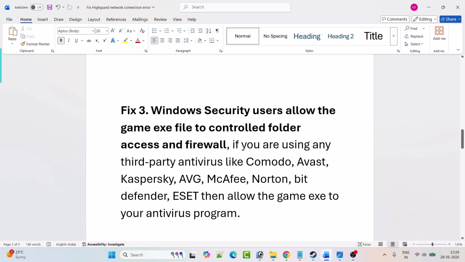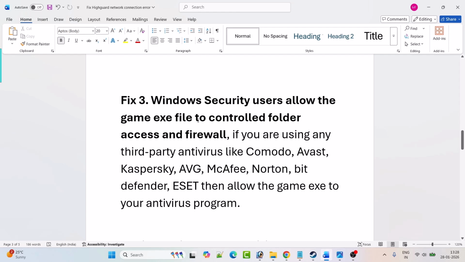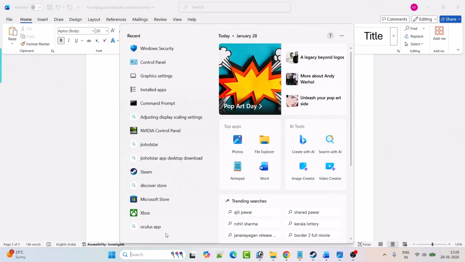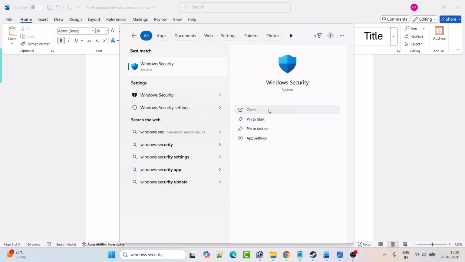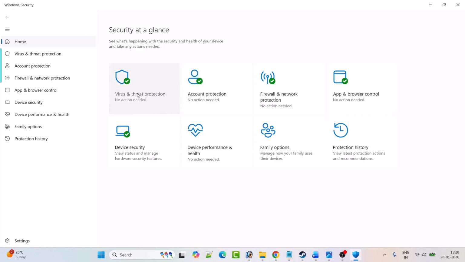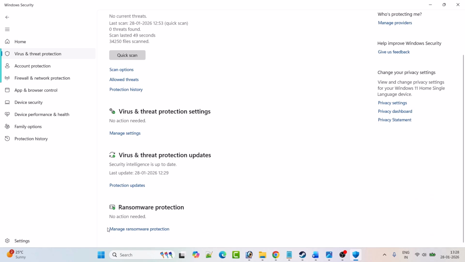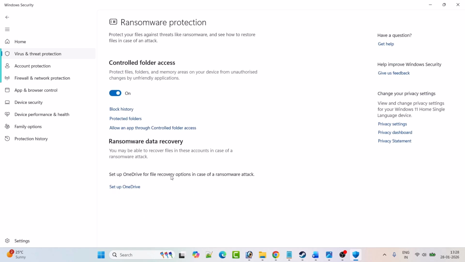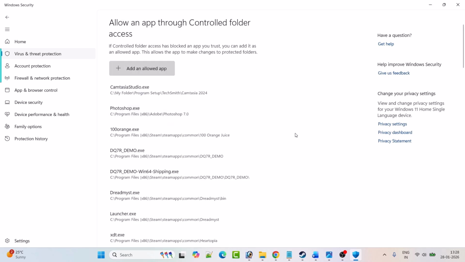Fix 3 is to use Windows Security to allow the game exe files through controlled folder access and firewall. In Windows search, type Windows Security and open it. Then click on Virus and threat protection. Then click on Manage ransomware protection. Then click on Allow an app through controlled folder access. Click Yes to allow. Then click on Add an allowed app, then click on Browse all apps.